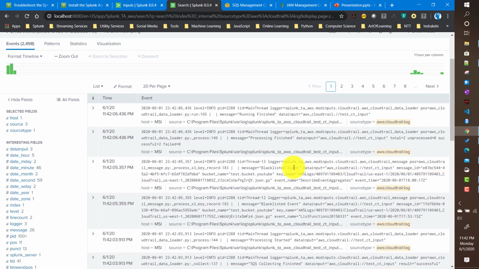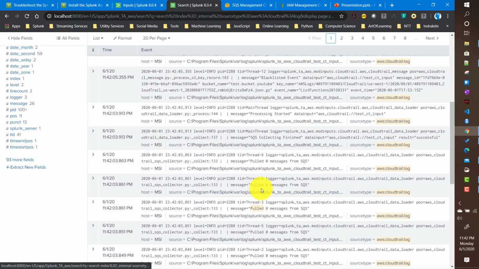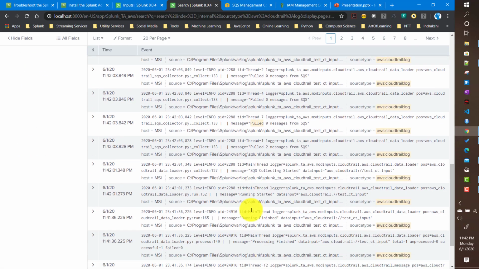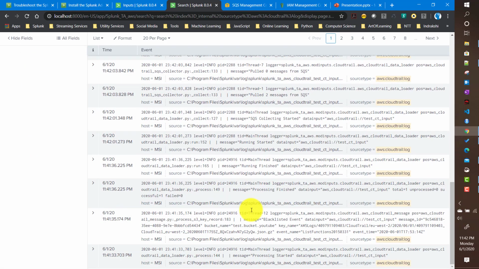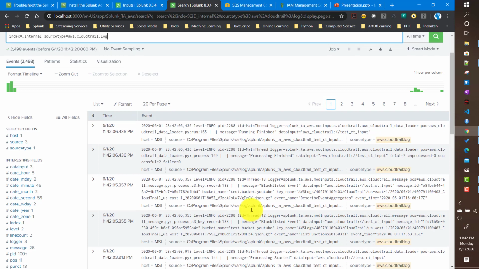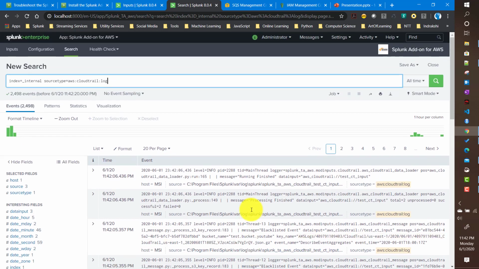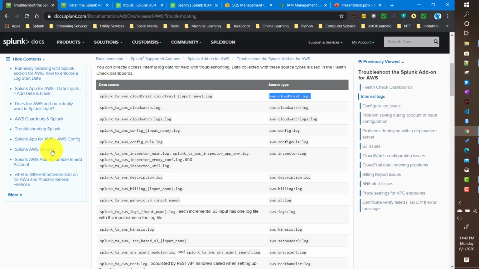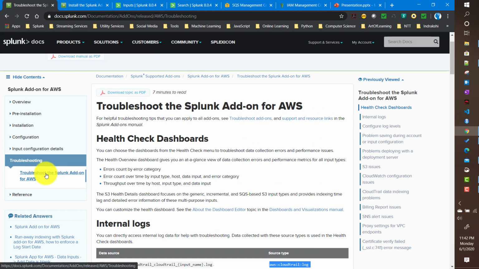If something is going wrong, it will be logged over here. Okay, and it also logs other stuff related to the Cloudtrail. So these particular logs are very much dedicated to Cloudtrail. If you have any kind of issues while indexing the Cloudtrail data, you can come over here and see if something is going wrong or not. Okay, so this is the kind of troubleshooting stuff.